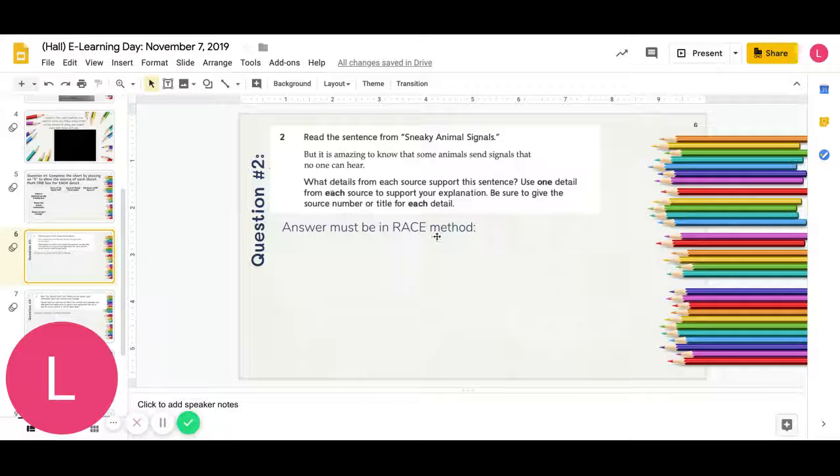Question number 2 is just a simple RACE method question. It asks you the question and to provide details from each of the stories.